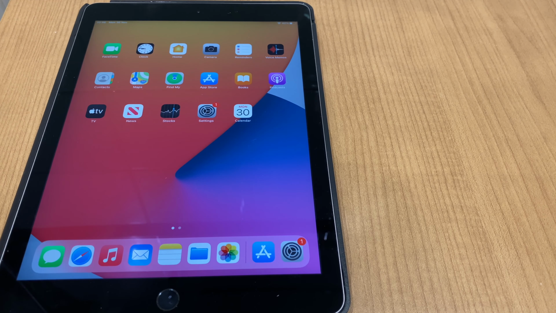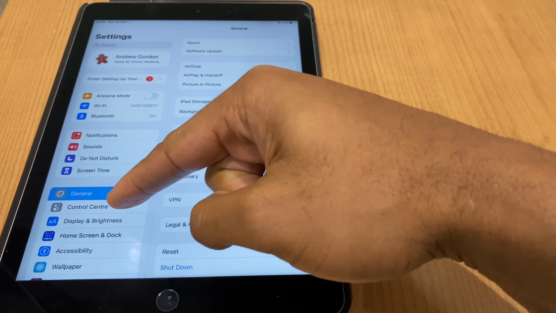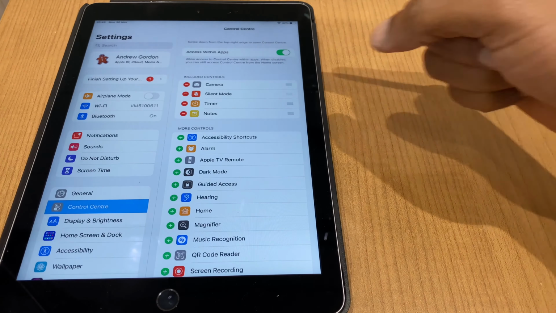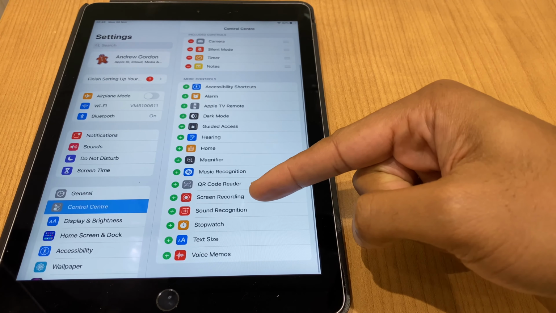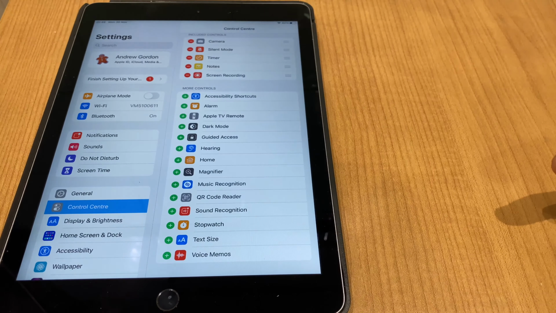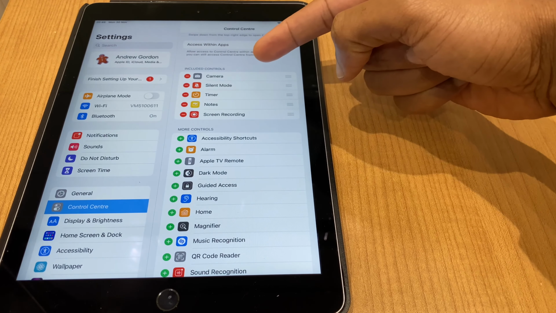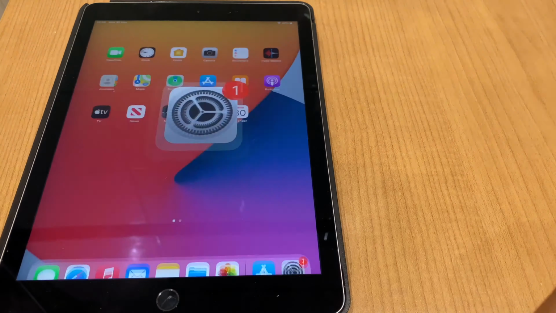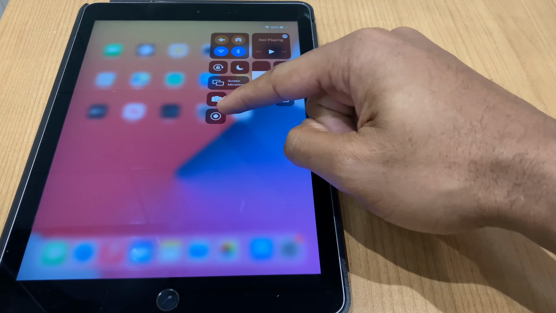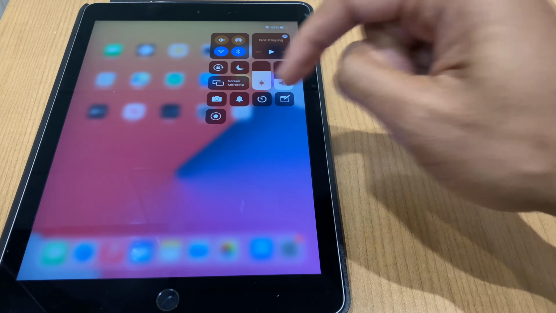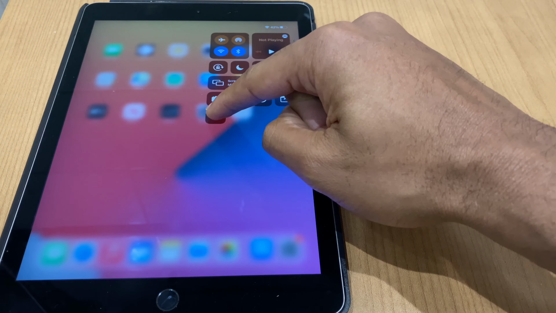Let's get started. So we go to Settings, then we go to Control Center. Now look under More Controls, scroll down until you see Screen Recording. Press the plus sign beside that, and that will take screen recording into included controls. We can now close this window, and if we open up the Control Center, you'll see this same or similar record button.